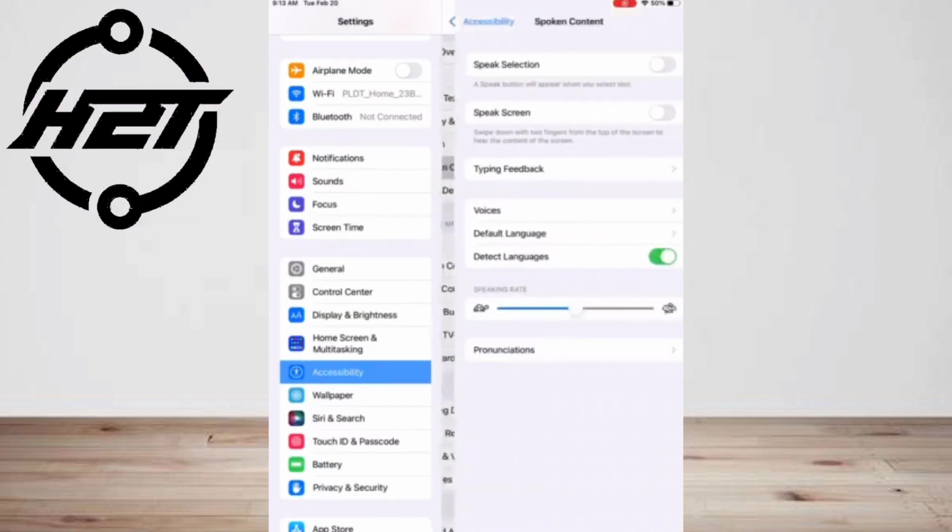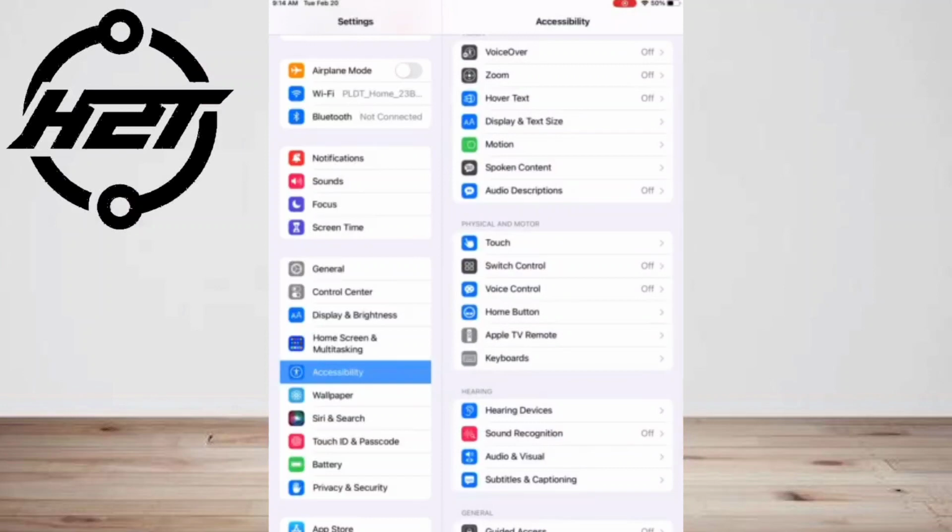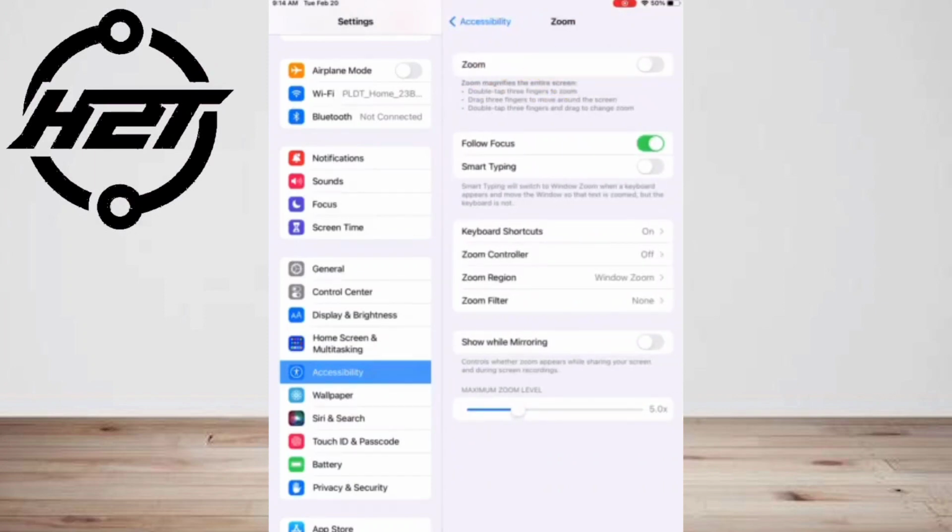You can also tap typing feedback to turn on speak words, which speaks the words you are typing, or speak auto-text, which lets you know when autocorrect fixes your spelling. If you have difficulty seeing the iPad, you can turn on zoom mode. Tapping the zoom button will turn on the option to put the iPad into zoom mode, which magnifies the screen to help you see it.